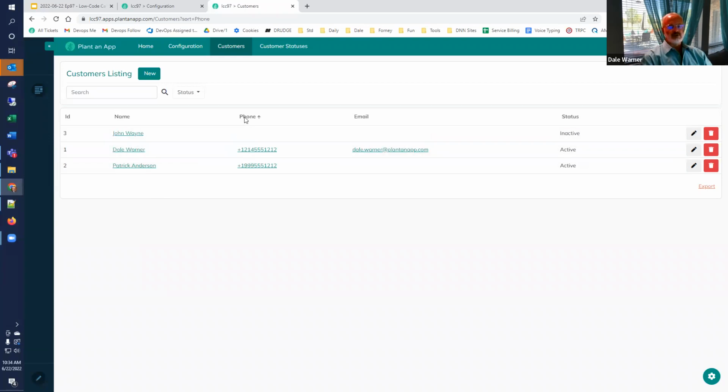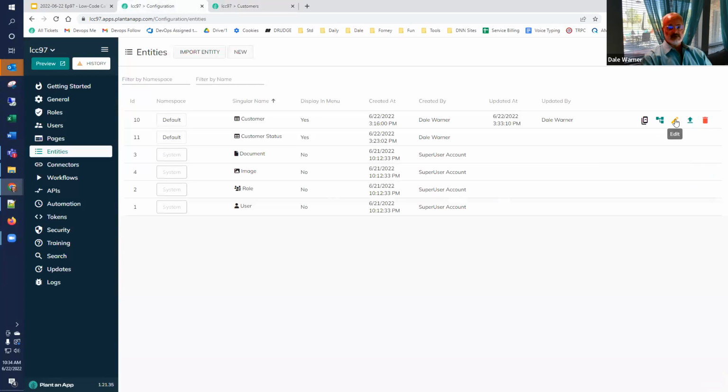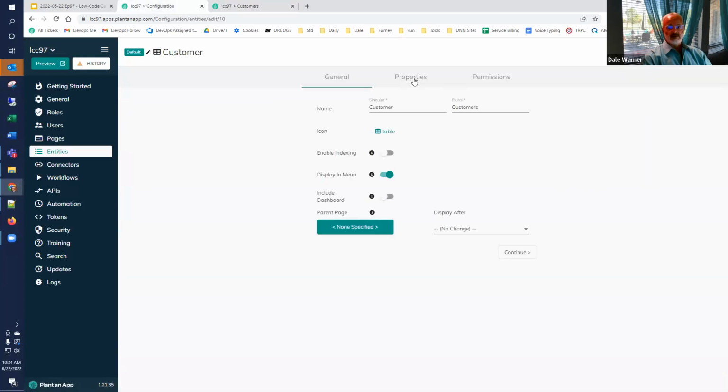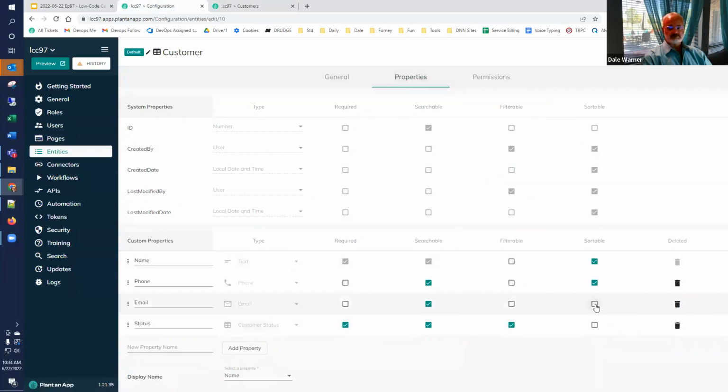We can do the same with phone. So this is going to put it in order. No phone number is the lowest thing, and then 1214 is next, 11999 is next. We can reverse sort it and get the opposite effect. But we can't sort by email or by status unless we simply come in and add those as well to the sorts. And that could be useful, especially status. You might have things in order by status.